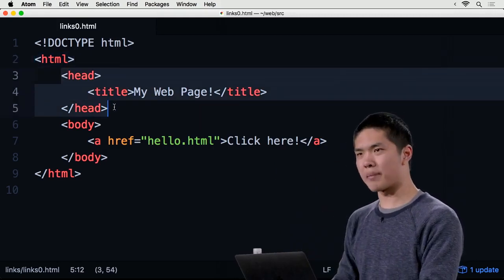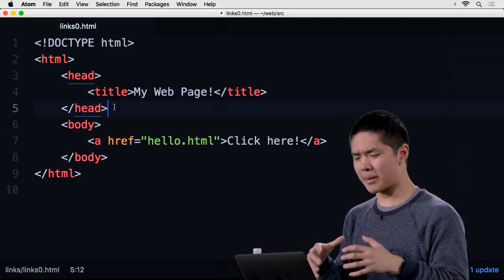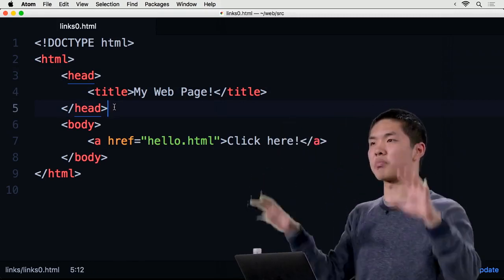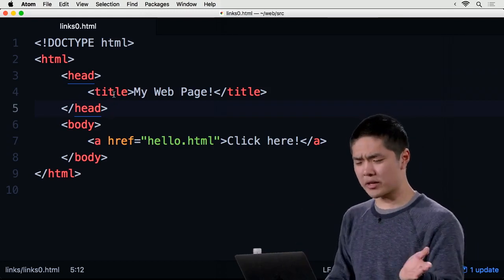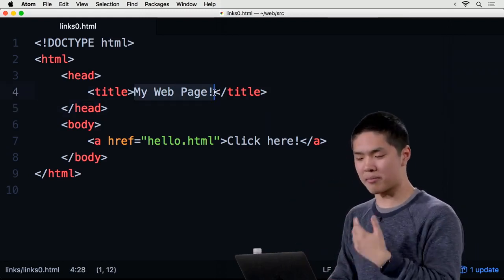Here is the header of the website, the information that's sort of metadata to the page, not stuff that's going to be displayed in the main contents of the web page, but information that's helpful for the web browser. In particular, here we specified a title. The title of this page is my web page.